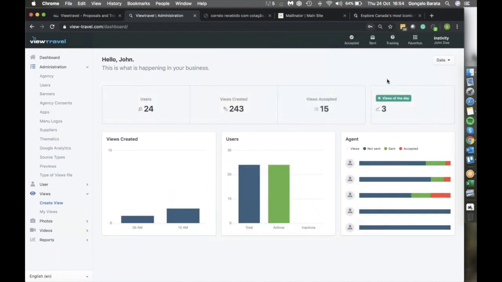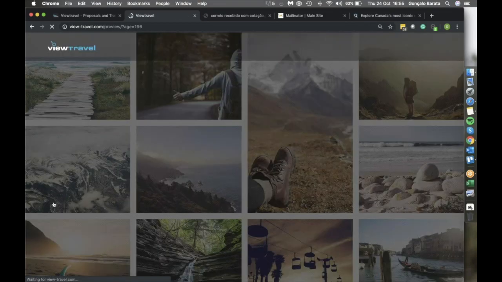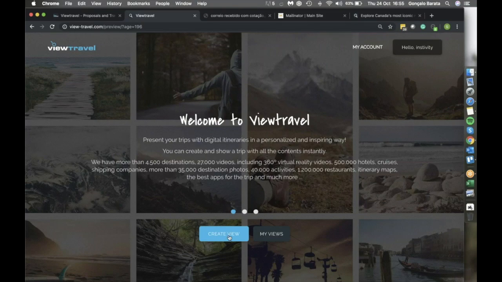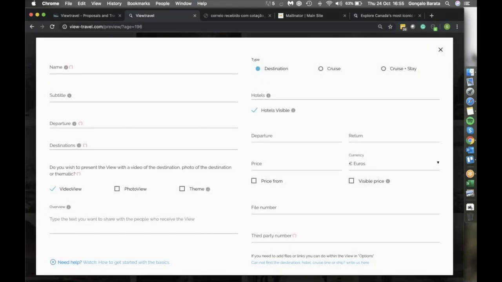Okay, save this path. Okay, so this is the dashboard. I already have a lot of users here, views created, views accepted. I have the agency consents on the left side. I can manage the banners, the logos, the suppliers, Google Analytics, a lot of things that I can configure in order to better understand how my customers are working with me. I am able to create my own thematics, and I will show you what is a thematic in a couple of seconds. So let's create a view, a very quick view.